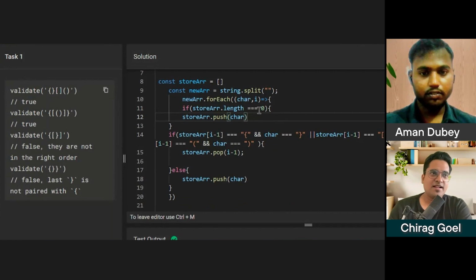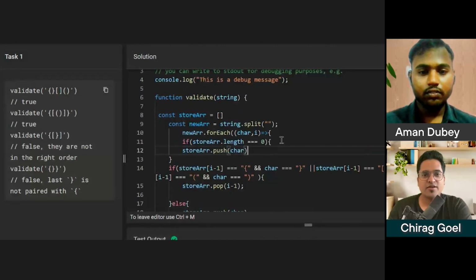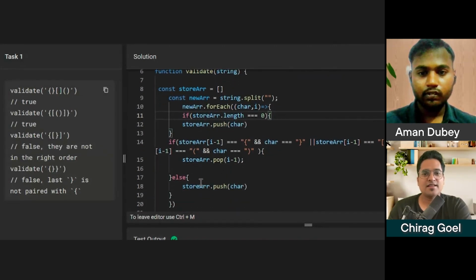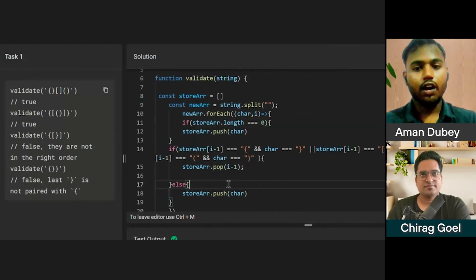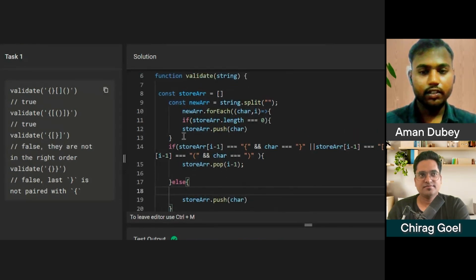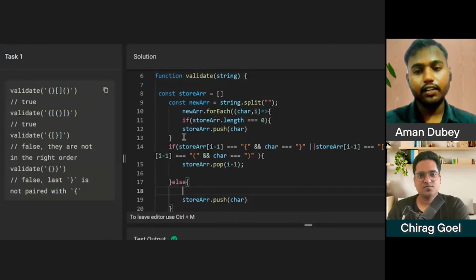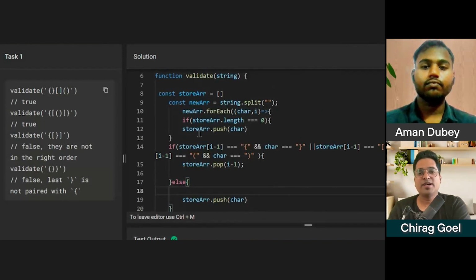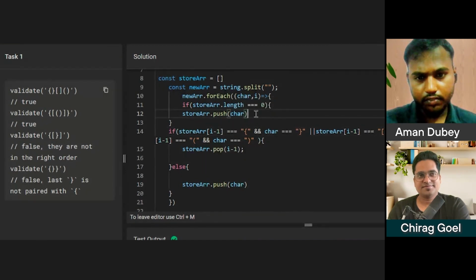Help me to understand the push that you're writing at line number 12 and the push that you're writing at line number 18. Is there any chance that both can happen in the same iteration? I can write if here as well, if length is 0. In the else block, in the same for loop, in the same iteration, is there any possibility that you're doing push 2 times? Yeah. Okay, if the length is 1, we have to return from here.